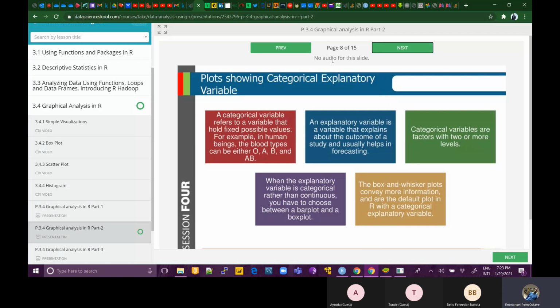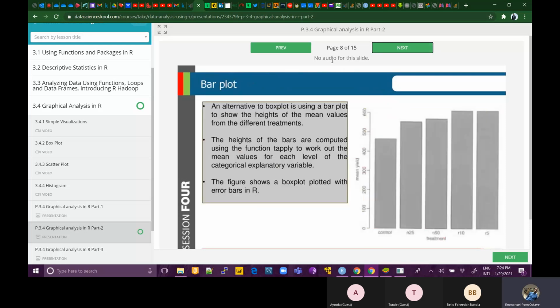So this is an instance of a bar plot. Here we can see that for control we have over 400 of them. For N25 we have over 500. And this is going to summarize the categorical variables for you in that regard.